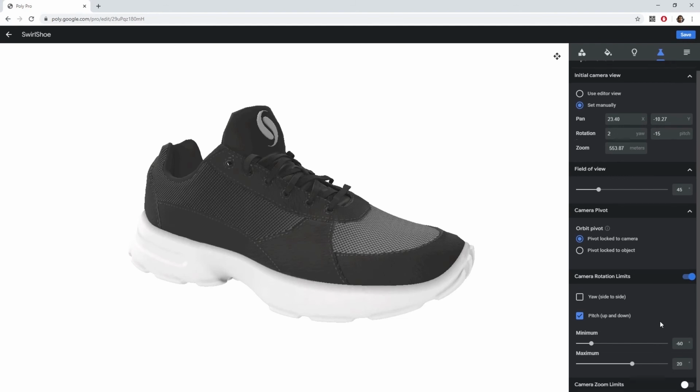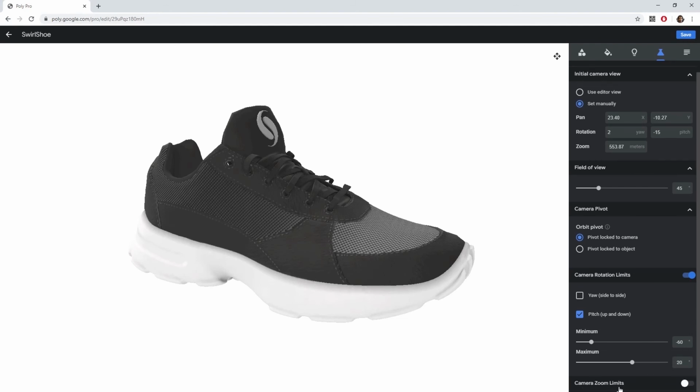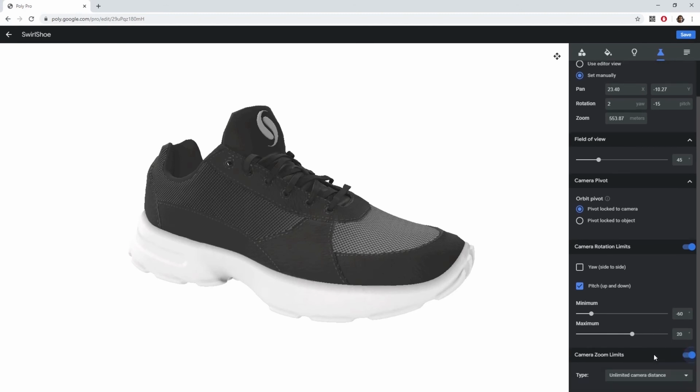Enable camera zoom limits. You can choose to have the camera at a fixed distance, or you can enter values to have the camera distance limited to the user's inputs. In the drop-down menu, you can select Unlimited Camera Distance, but we don't recommend using this option, as the user would be able to zoom out as much as he wants. You can also set it as Fixed Camera Distance. The user cannot change the zoom level at all. And finally, you can select Limited Camera Distance.